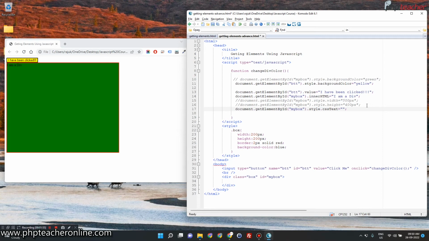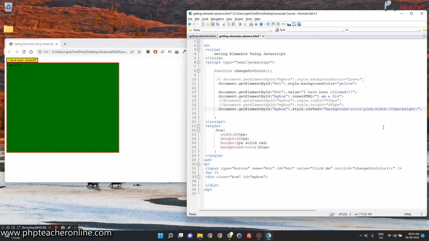So I can mention three things together now: background, width and height. This time I am not going to use camel case. I will be writing similar to the CSS. Background color colon green, or maybe let's make it something else like pink. Then semicolon, then width, maybe this time make it smaller, 100 pixel. And then height, let's make it like 250 pixel.